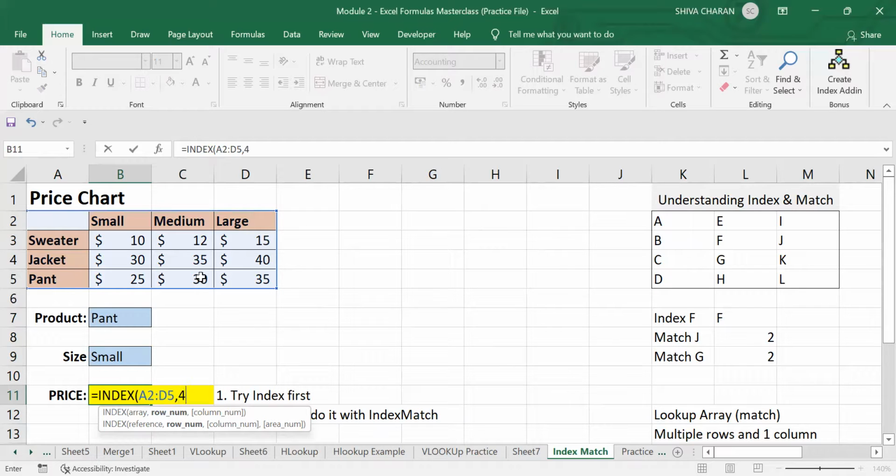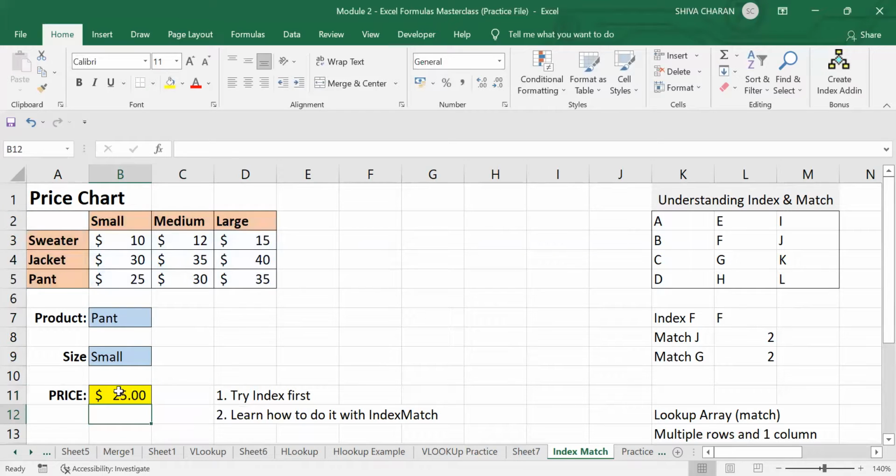So I will enter 4 here. And in which column? The size small is in the second column, right? So column 2 and hit enter. Now I got the value as $25, right? So it is correct. So pant small, the rate is $25.